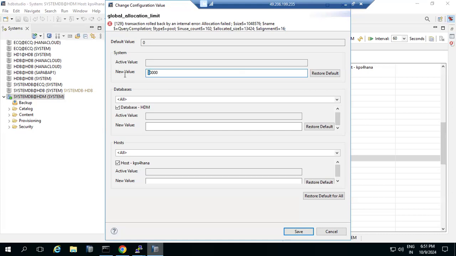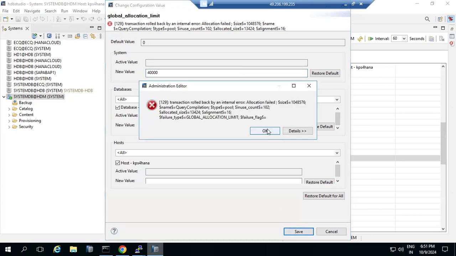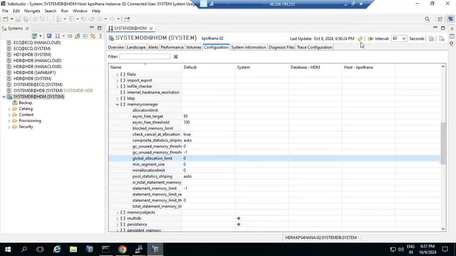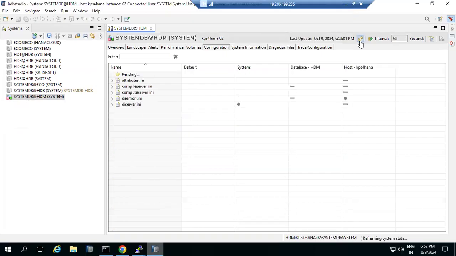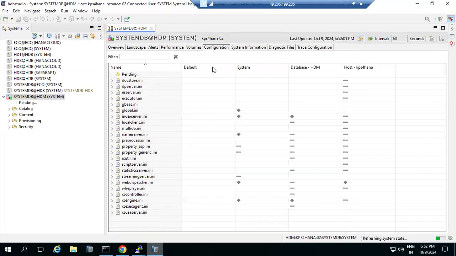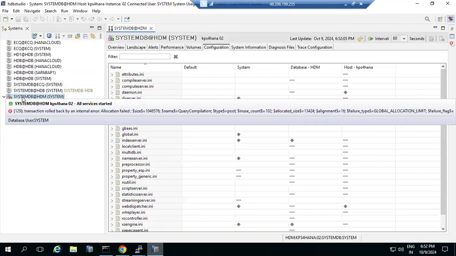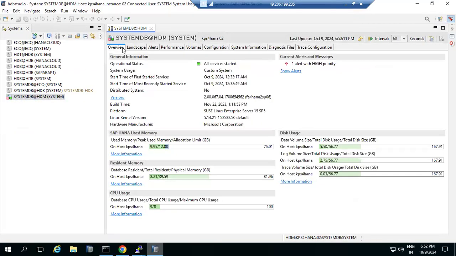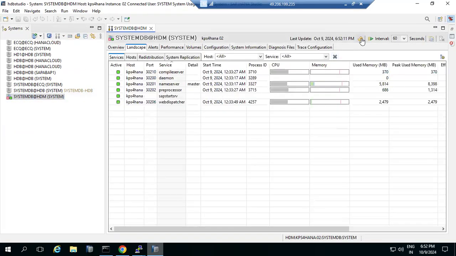Okay, let's increase it to 40 GB. Transaction rollback, allocation failed, so query compilation type pool. It has already occupied the 40 GB of main memory here. See, the transaction DB is already down. You see the database is already in down status. It's already down, so it came to zero.